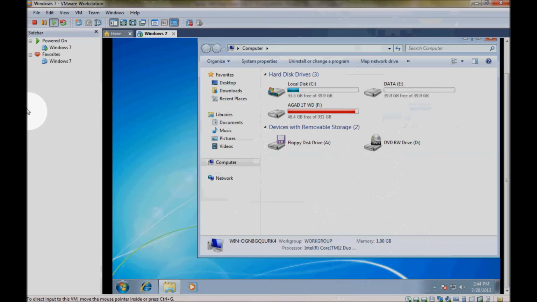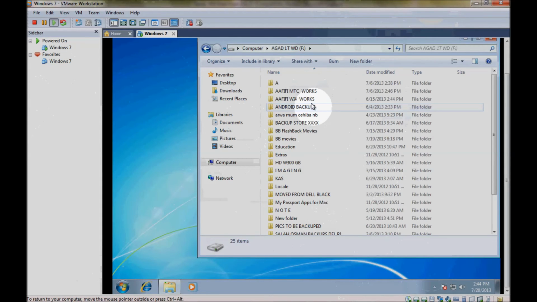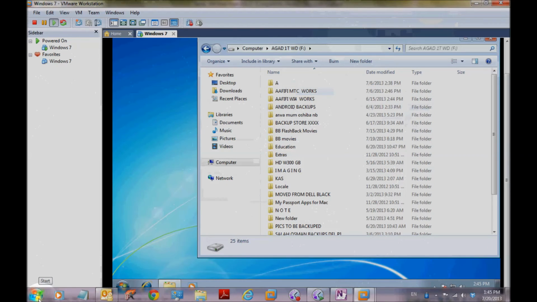That's all about this point. So you can add this disk and install from it any kind of software you need, or copy something from the VMware itself, or add additional files to the VMware.